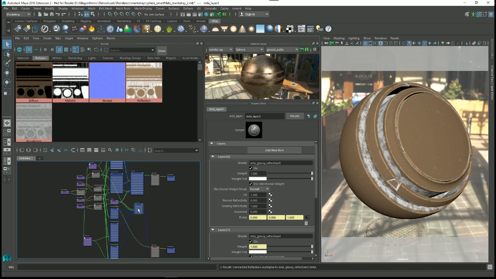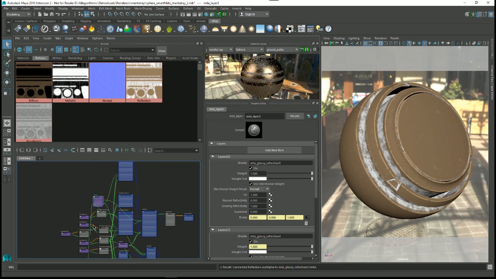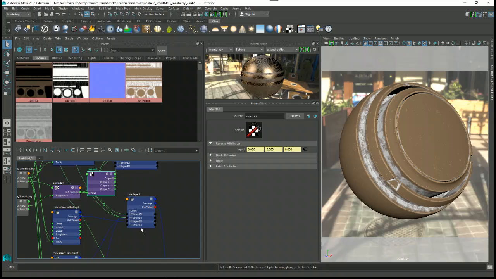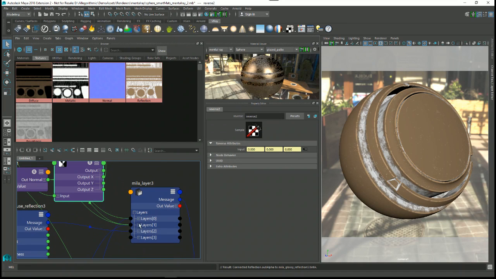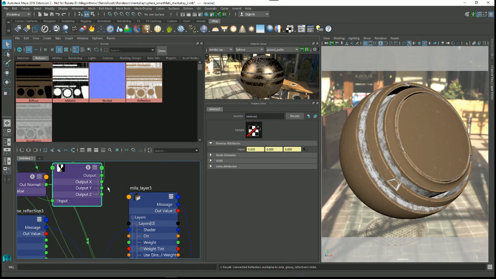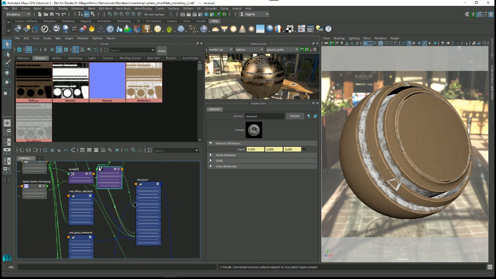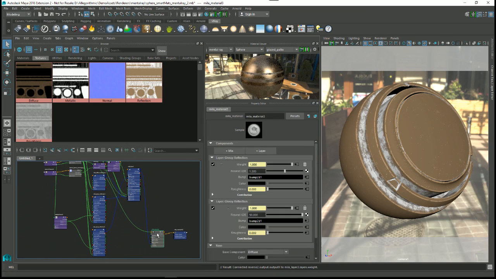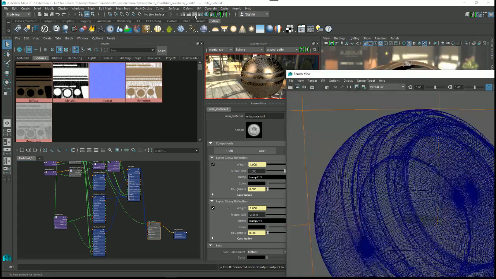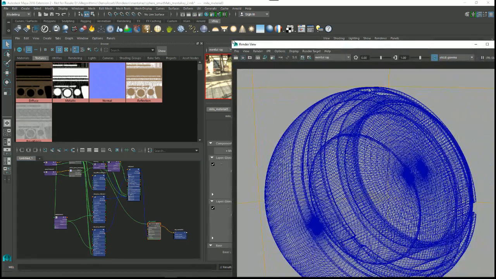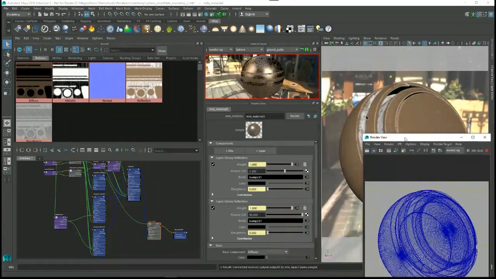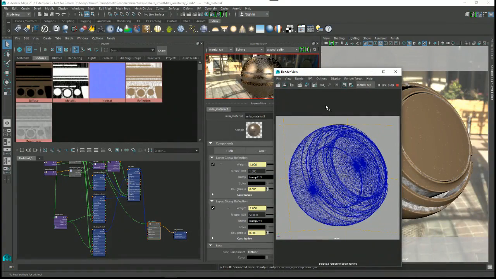So we'll move this guy up. Let me grab that reverse node and bring it down here so we can see what I'm doing. Remember, backwards, layer 0 is the one that we just created. Output X, plug it right there into the weight. And that is going to create the material that we need. So let's see if I can get my IPR to work again. I think it's going to work.